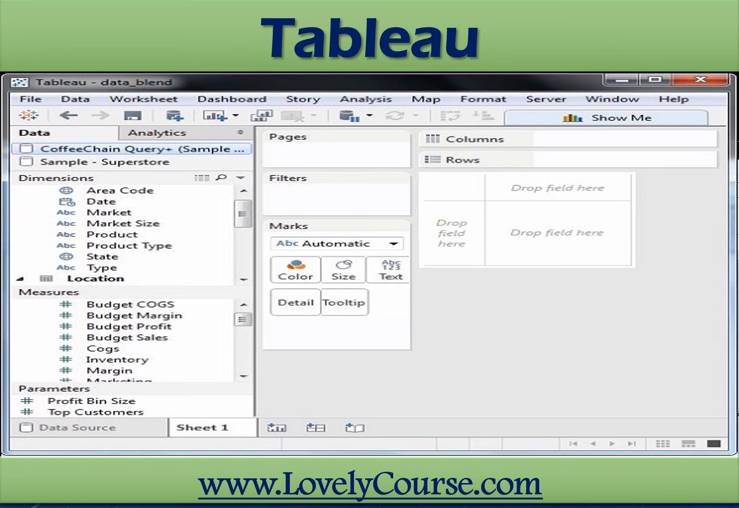In this section, we're going to look at adding a secondary data source. Next, add the secondary data source named Sample Superstore by again following the steps, which is click on Data, next New Data Source, and choosing this data source. Both the data sources now appear on the data window as shown.